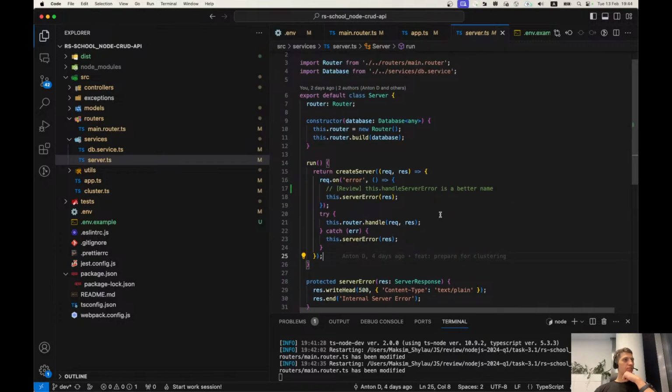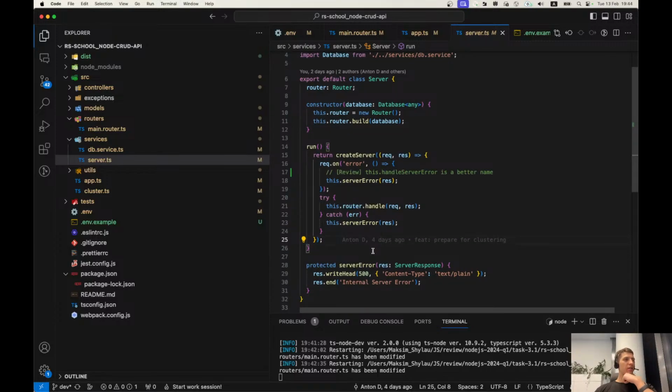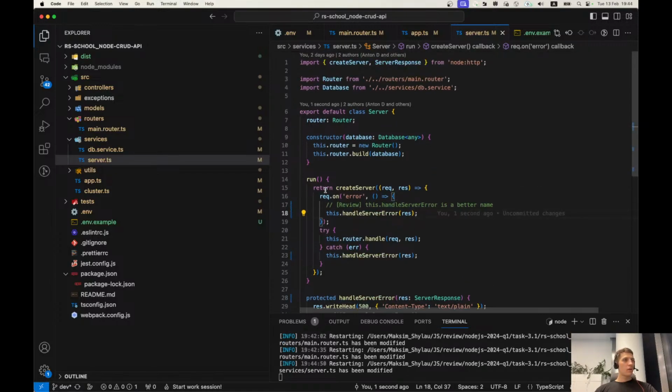Okay. To be honest, I have concern about naming because we are handling server error here. So for me, it looks like it should be named handle server error. Let's probably rename it then, because naming is very important.